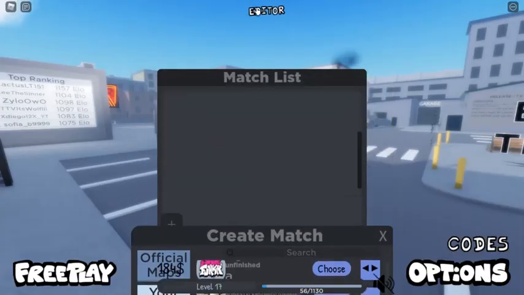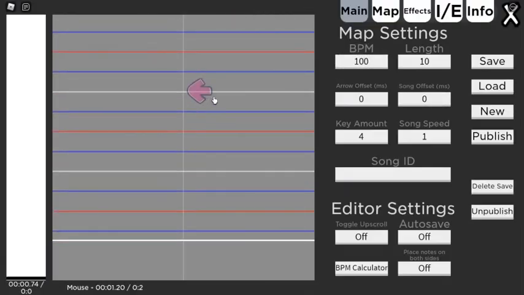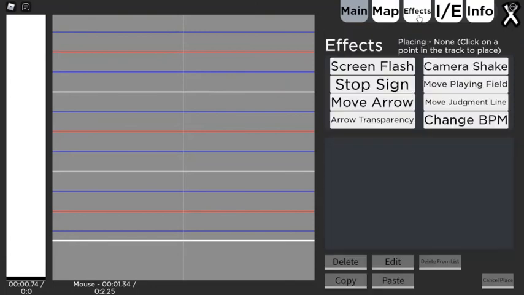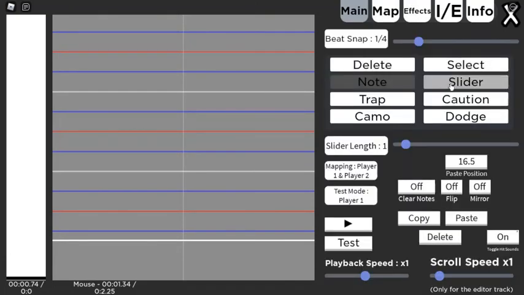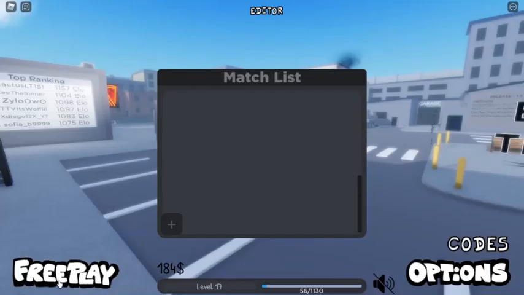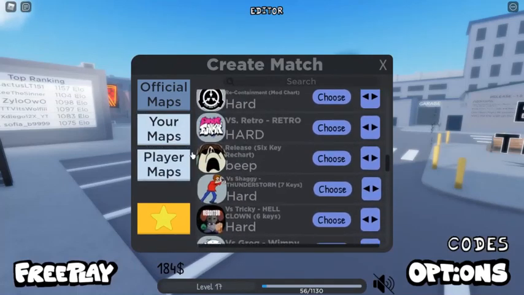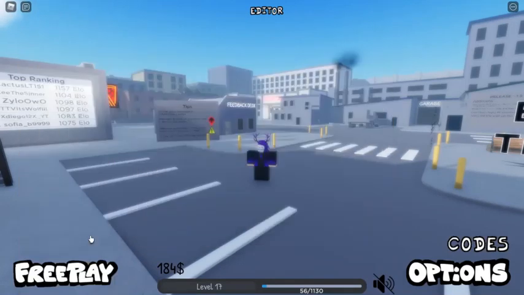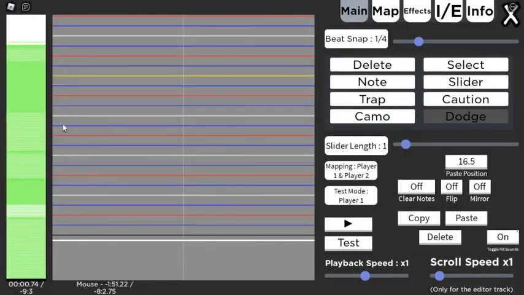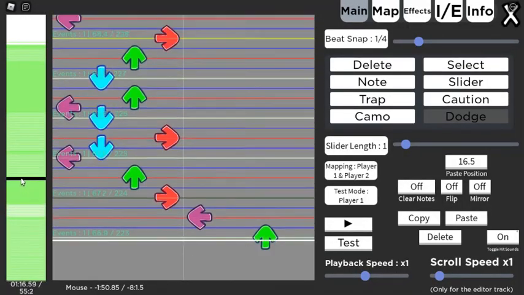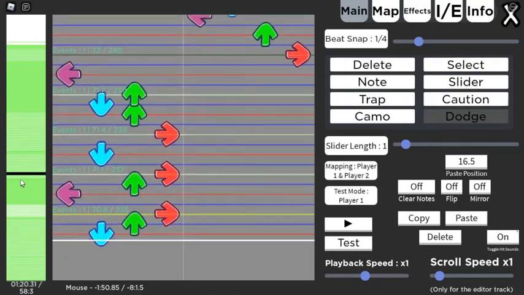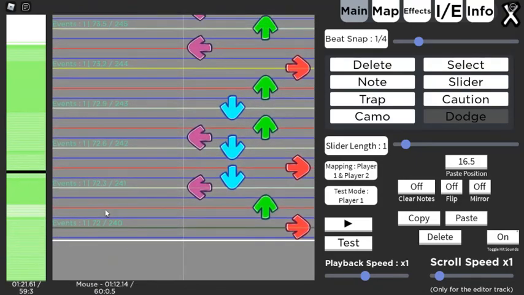That's kind of all I wanted to show for this tutorial. I'll teach more in the second part, including all of the effects, and I'll show these traps, cautions, camos, dodges, all of that, as well as what a proper, well done chart looks like. Like if I load this one, that's what it looks like. So yeah, I'll teach that second part.